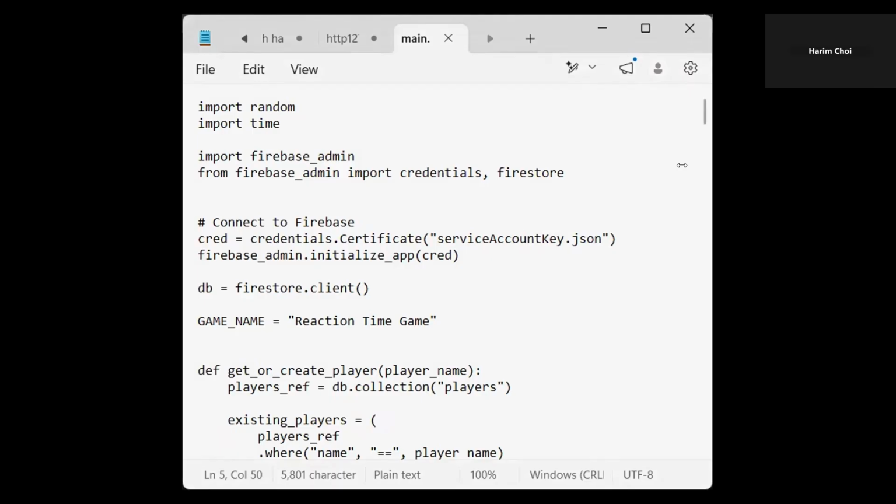At the top of this code, I import the libraries needed for the project. I use random and time for the reaction time game, and I use firebase_admin, credentials, and firestore to connect the Python program to Firebase. These are basically like a notepad where I wrote down the Python code.